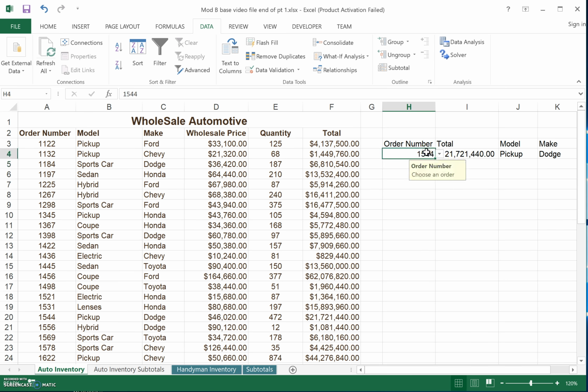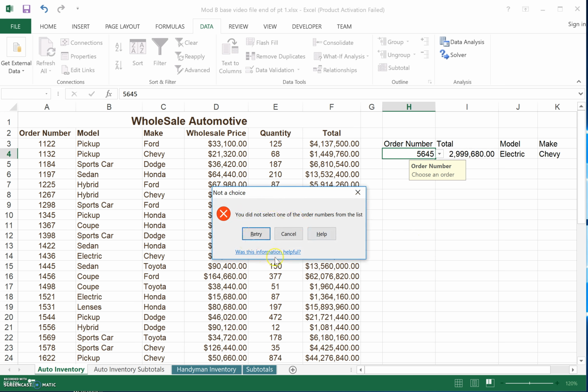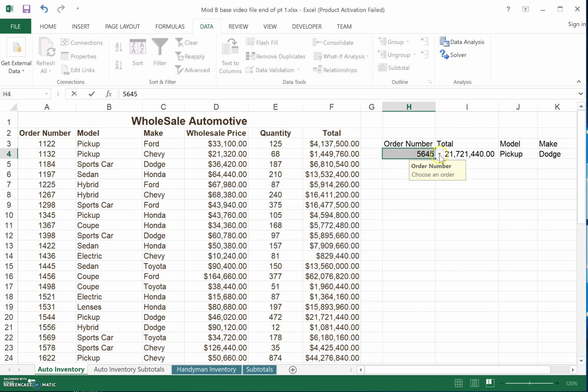But if I try to type in 5645, this is what happens. I chose that message, right? The stop, not the warning, not the information. Stop, labeled was not a choice. You did not select one of our order numbers from the list. Click OK or retry. So I'm going to do retry. Sorry. Cancel. There we go. We'll go through here and pick another one of these from the list. 1736. Now it works again. So that's where the data validation comes from.